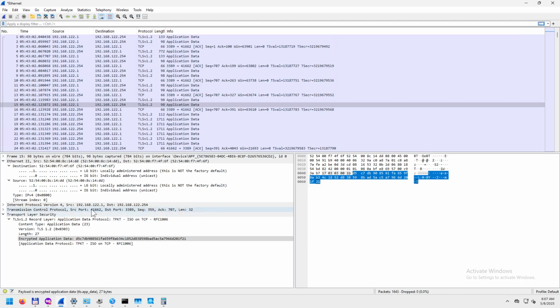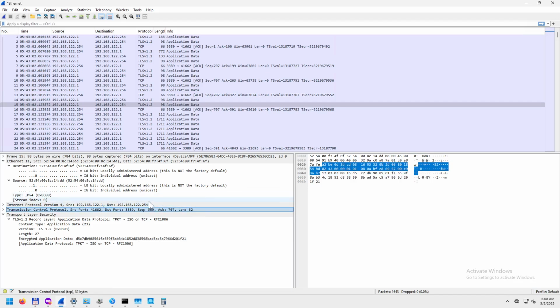Whereas the TCP port of the TCP client, in our case, we're using the FreeRDP Linux remote desktop protocol client, this is random. If I disconnect from the Windows machine and reconnect to the Windows machine, this source port will not be 41,662 any longer. It will be something different.